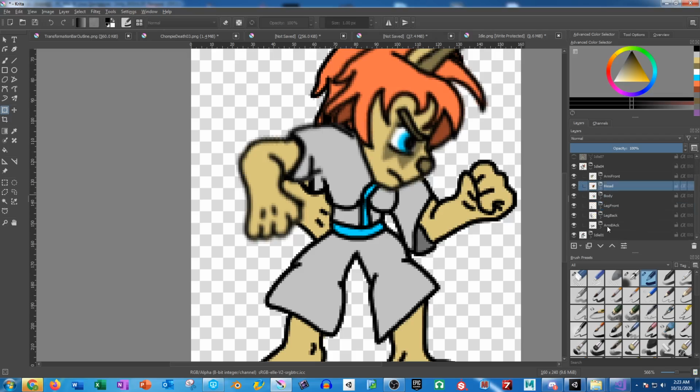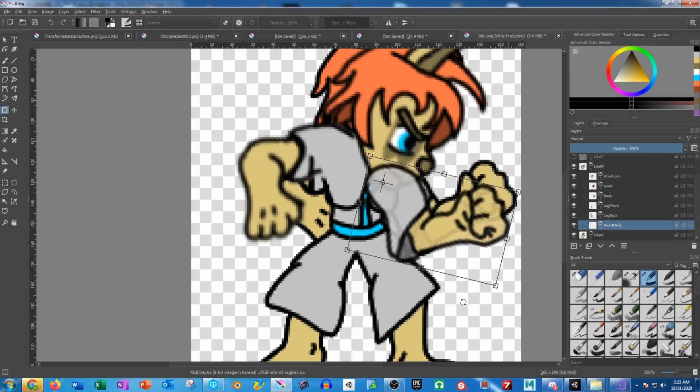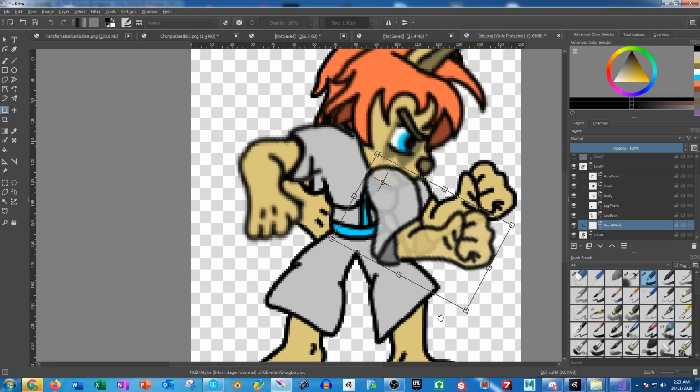And so we're going to go to arm back. We're going to click on that. We're going to bring this right back here. So that arm's going to come way down here, like so. And then I'm going to come down here, arm back lower.